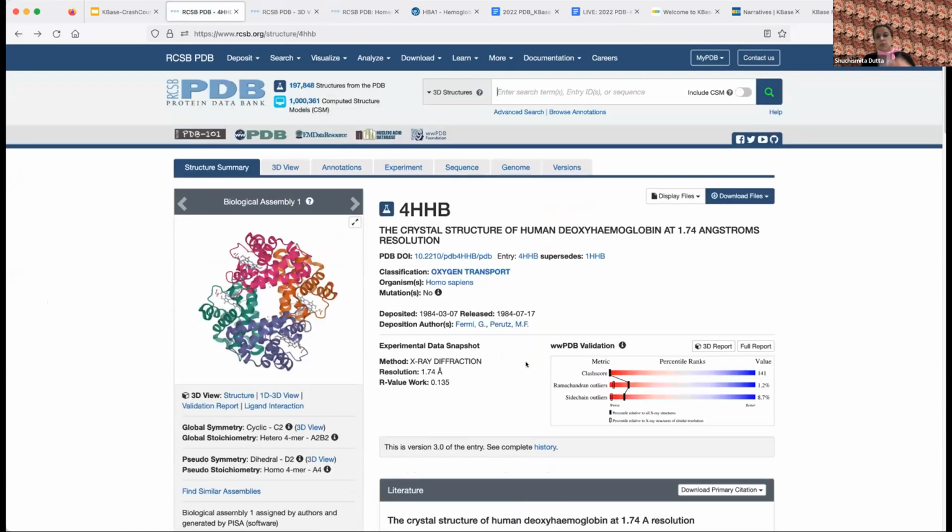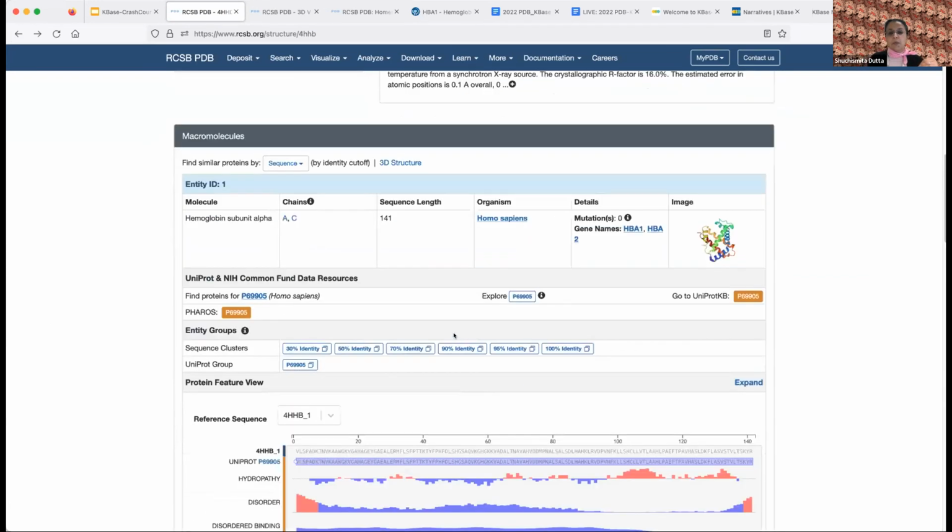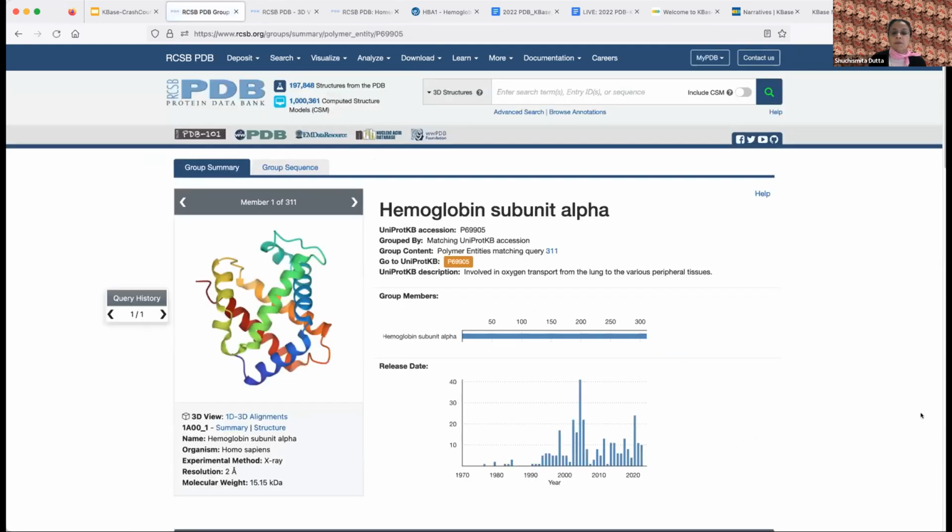I'm back in the hemoglobin structure summary page. We did a search where we searched for all structures in the PDB that have a particular UniProt ID. But now I'm going to pull up all those structures that have that specific UniProt ID not as a list of structures, but as a group, as a collection. I can access that either here or over here. This is a UniProt group. I'm going to click on this.